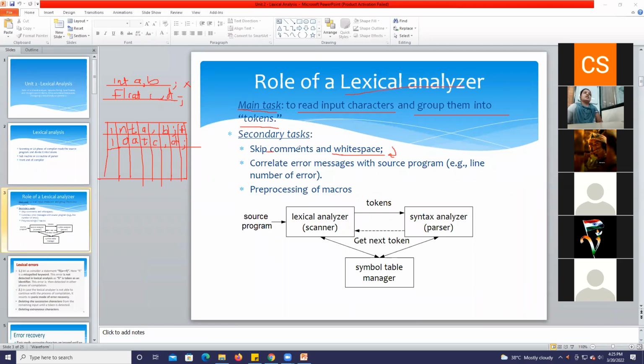Okay, so it skips comments. It is also very important that as soon as it finds a comment, whether multi-line or single line, it skips those comments, because they should not be part of your symbol table. That is not the source language or the source code. They are just the comments provided in the program, so they should not be part of the source code. That's why skipping comments is also done in the lexical analyzer phase.